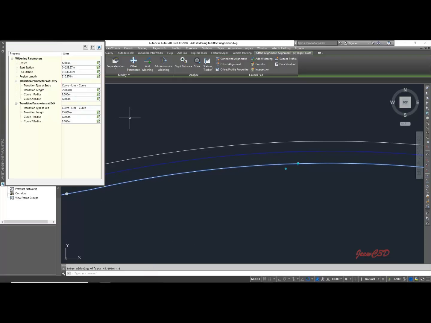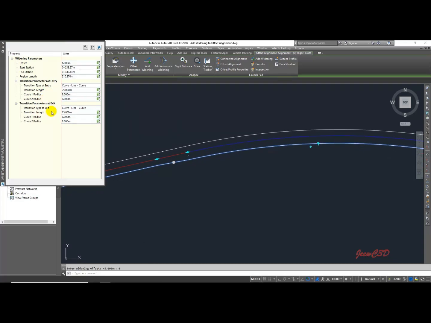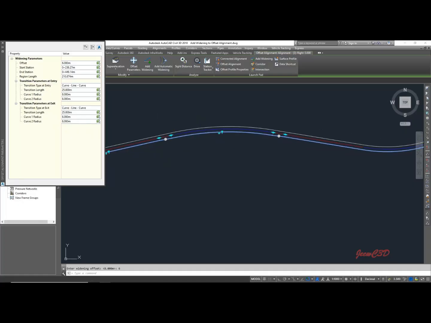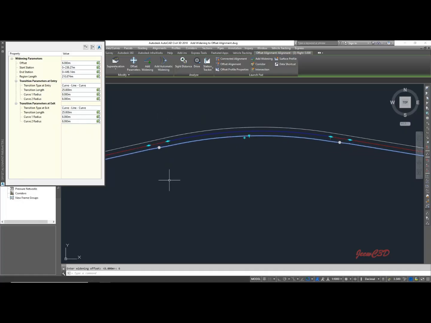Then you have this window open, that is the transition parameter for widening, because before the curve you have 5 meter offset, after the curve also you have 5 meter offset for the right side of the alignment, and in the middle of the alignment you have 6 meter at the right side with 1 meter widening. So there should be a transition for the offset alignment to transit from 5 meter to 6 meter.